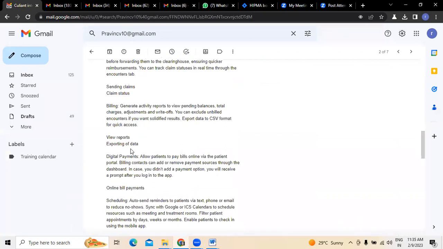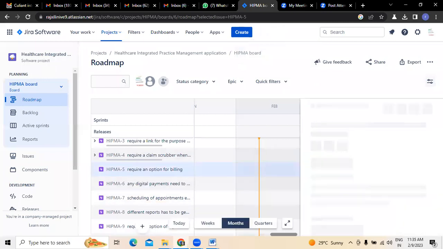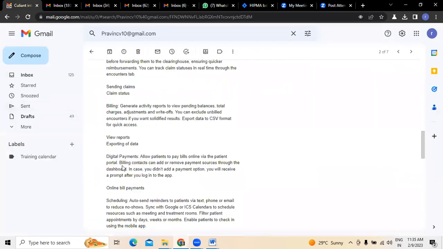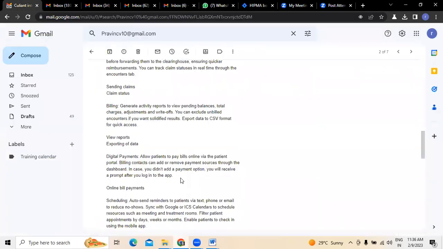Next, billing, view reports and exporting of data, view reports for billing purpose. As a user, I want you to create a customized option so that I can view reports.